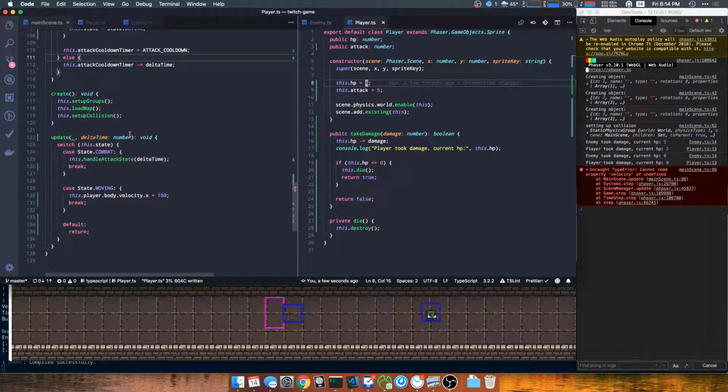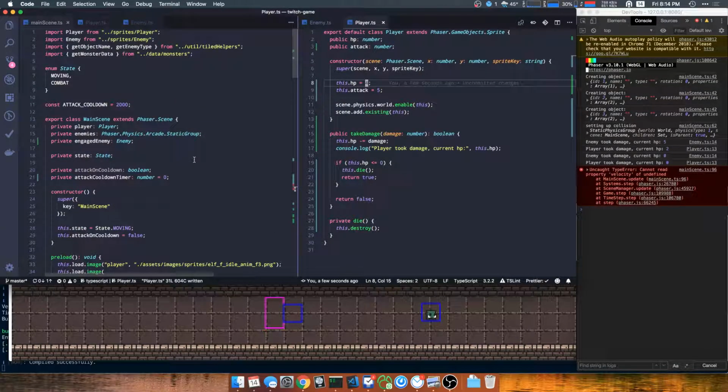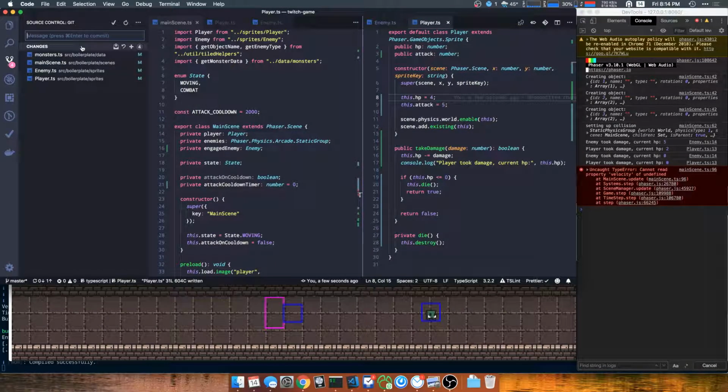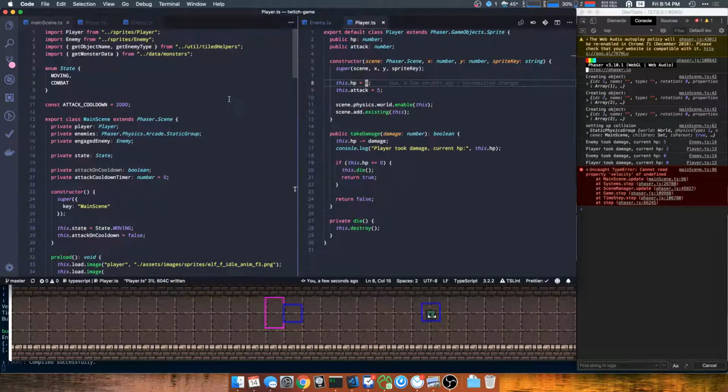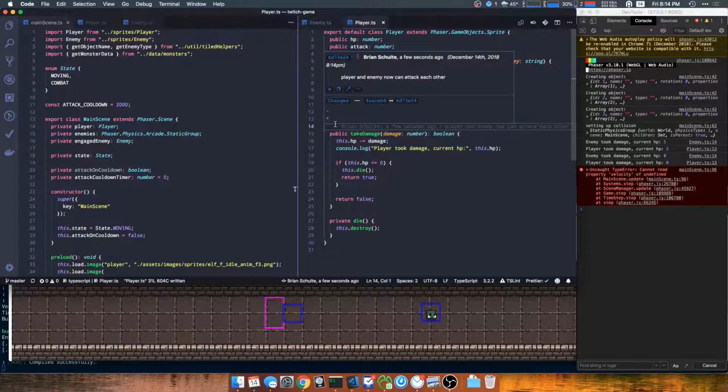So let's think about what we want to do here now. I think we probably want some visuals here. Maybe we have some text above the sprites for how much HP they have if they're in combat. Yeah, let's work on some GUI stuff. All right, so for our source control, we're going to commit and say that player and enemy now can attack each other. Sure. I'm just going to push that as well. Always keep things under source control, basically no matter what.